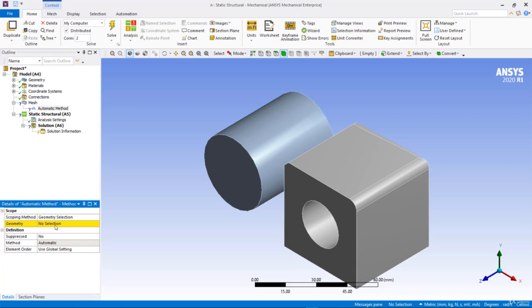And remember, this can be applied globally by selecting all the geometries that are present in this particular graphics window, or let us say this particular session of the project, or otherwise you can also individually select each component to define different methods for different components. That means both globalized control as well as localized control is possible with this particular option.